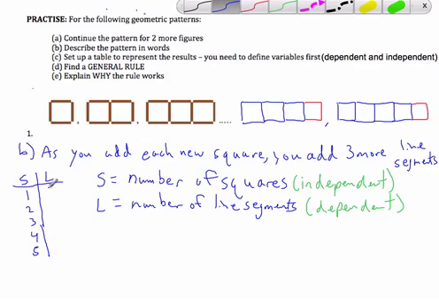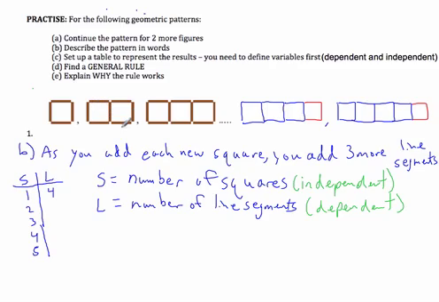So continuing my chart, for 1 square I have 4 line segments, and then I got to add 3 more on here, so that's 7. And you can see I'm counting 3 more each time. So that's going to be 10, 13, and 16. Okay? So I filled out my chart. I defined my variables. Now to describe the general rule.